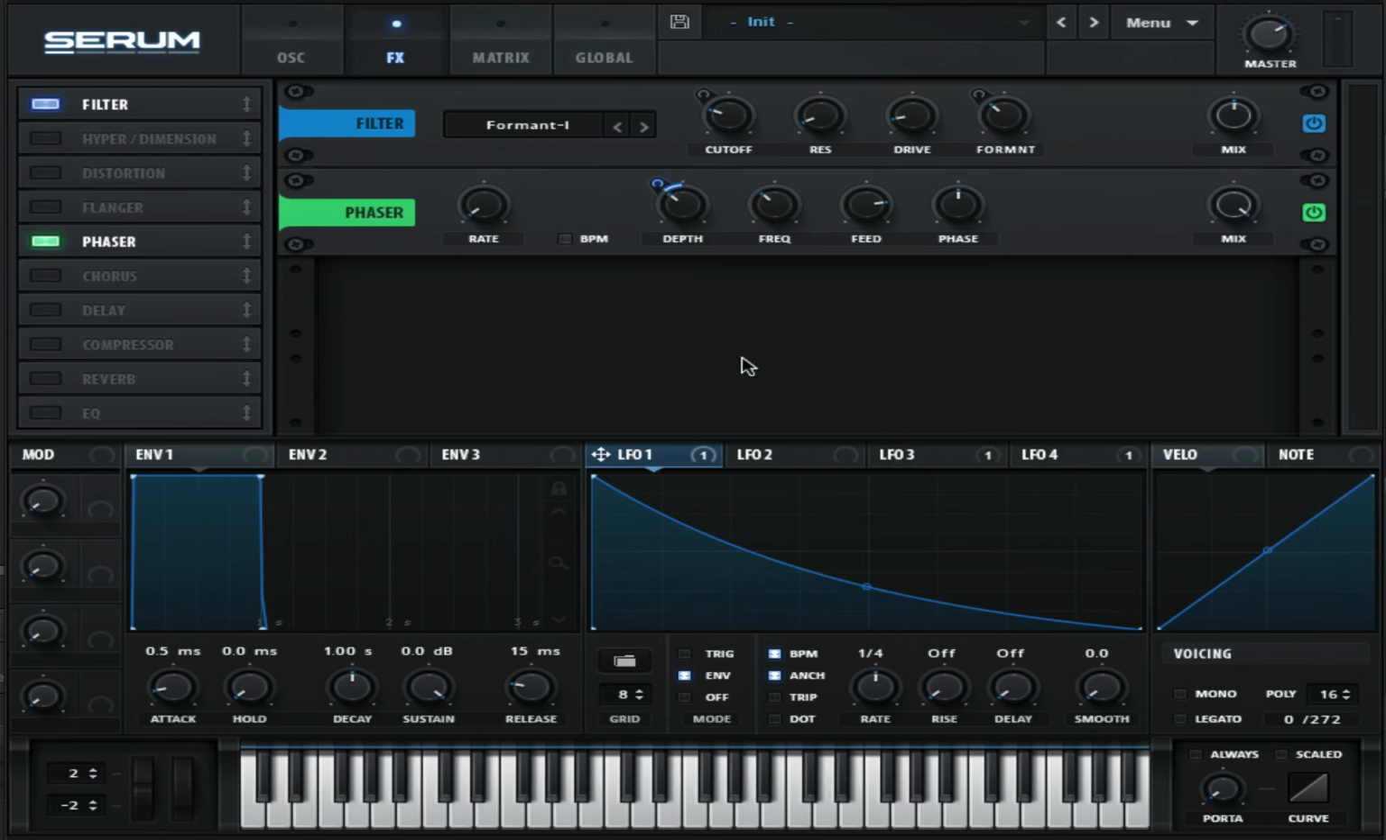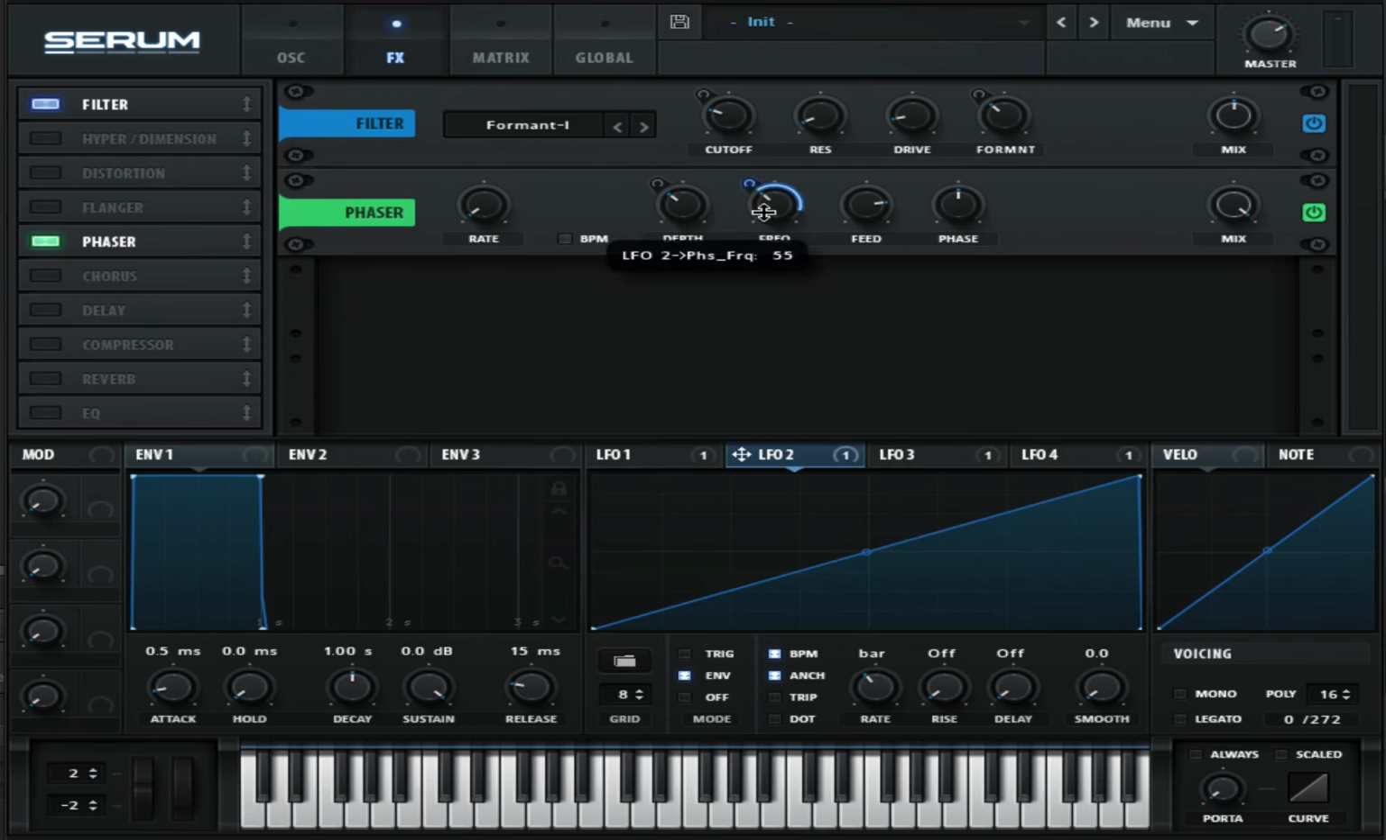Maybe a bit more like that. And LFO2 is going to go on the frequency just like that. And the mix is all the way up. Phase is over a little bit like that.